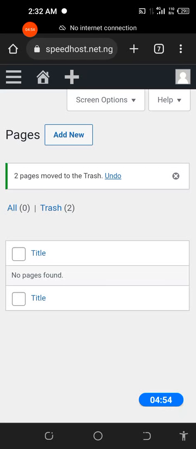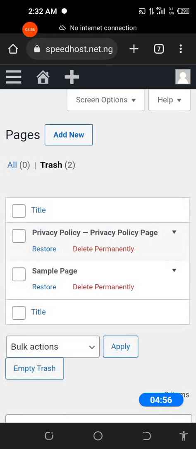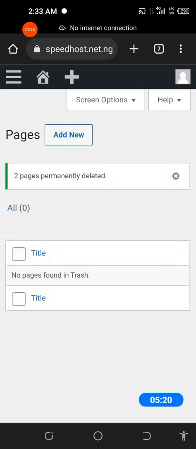But when you check trash, there are pages there. These are the pages that I deleted. If I want to delete them permanently away from my website, you click on title again, bulk action, delete permanently. Here you click on apply. When you delete something on your computer, it goes to recycle bin. So that is how trash also work. When you delete something, it go to trash. If you don't need it at all again, you go and delete it from that trash.